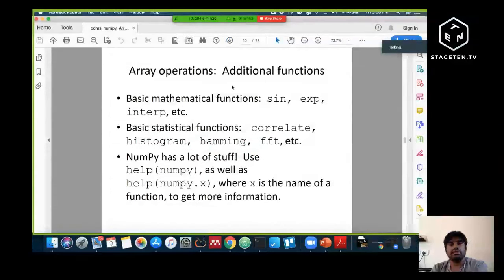So arrays in NumPy, we have very basic functions like you can do sine, exponential, cos function, tan function. You can call all the mathematical functions in NumPy on multidimensional arrays. Also, we have basic statistical methods, correlation, histogram. You can find the histogram using NumPy, and Hamming filter and FFT. Everything is available. If you want to access more help, just do help of NumPy or help of any particular function, you'll get it here.